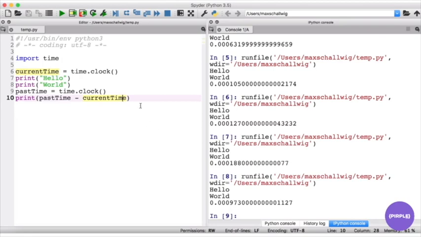Yeah. So this is the time.clock kind of feature. The next thing that we can look at is time.sleep. What time.sleep does is it sleeps for a certain amount of time. So the computer kind of sleeps before it does something else.